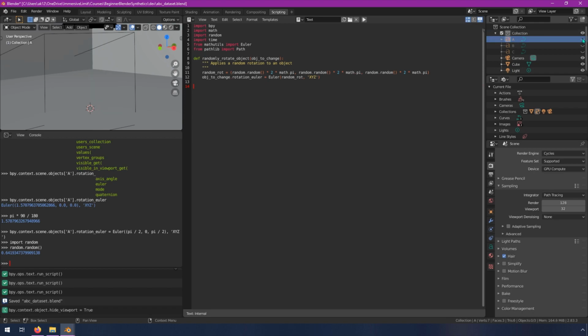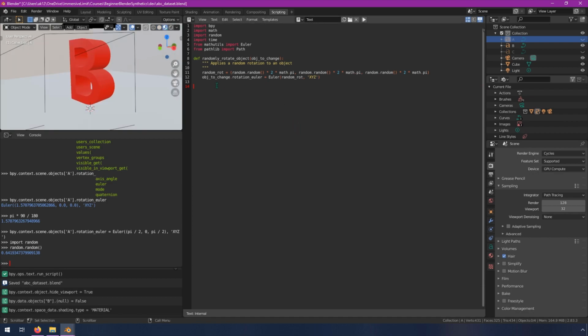So let's do it with the b this time. So we will do b, and we will set this. I'm going to actually visualize it here so we can see the color too. We're going to say randomly rotate object, and we want to pass in this object right here. So we want bpy.context.scene, and we're going to say .objects b.